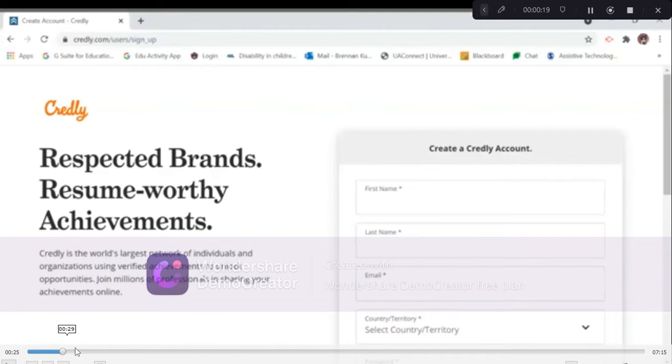First of all I tell you what is Credly. Credly is an educational tool, as I told you. This is very helpful for the teachers to create the learning environment in the classroom and to motivate the students and set the goals of the students. So first of all I tell you how to create the account on Credly.